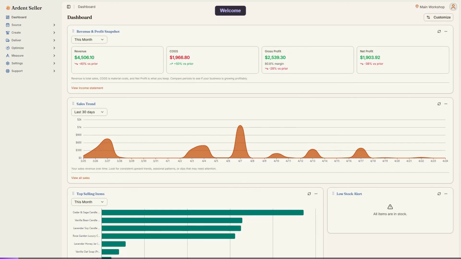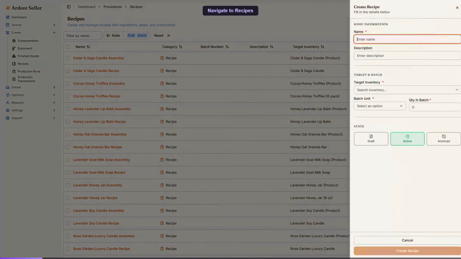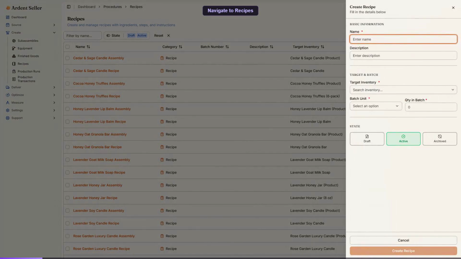Let's build one together. In the sidebar, open the Create section. That's where you'll find your recipes and production runs. Click Recipes to see the ones already set up. To start a new one, click Add Recipe in the top right. The Create Recipe panel slides open on the right.